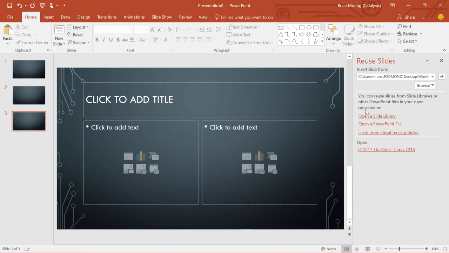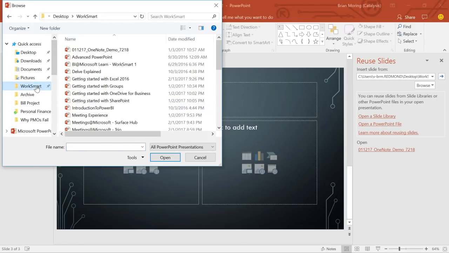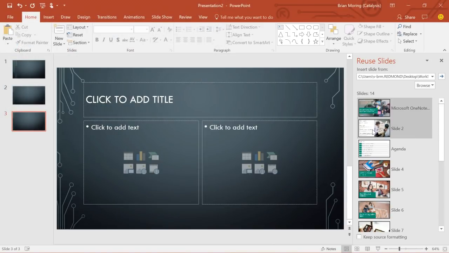In this case, it opens up a pane on the right-hand side, and we can select a file from our hard drive, or even from our OneDrive for Business or OneDrive Personal. So I'm going to go onto my desktop, go to WorkSmart, and I've got a OneNote demo that I did last month. I'll select that demo and open it. It opens up that PowerPoint and brings it into this right-hand side, and I can go through and select each slide that I want to reuse. So instead of remaking the slide over and over again or navigating to that PowerPoint and copying and pasting, I can do it a lot easier just from here by reusing the slides.